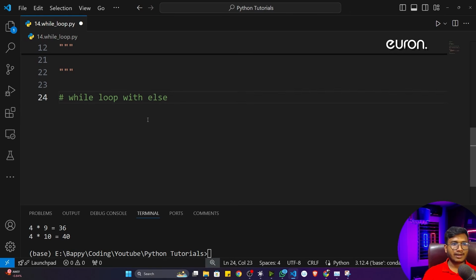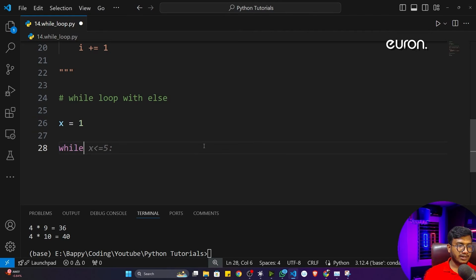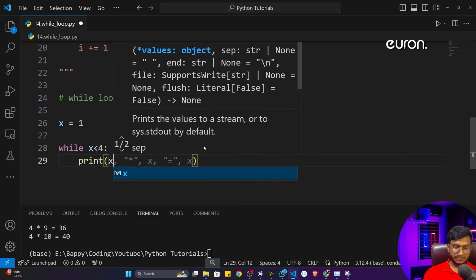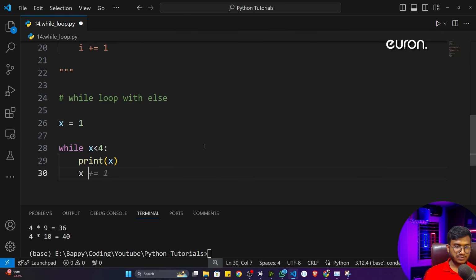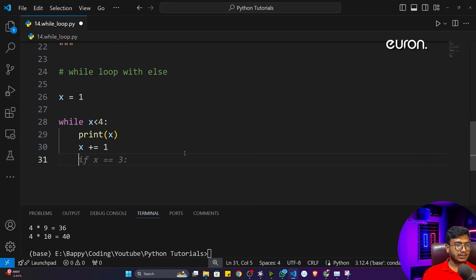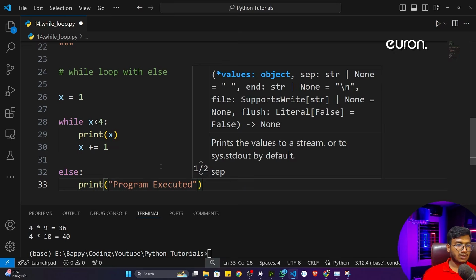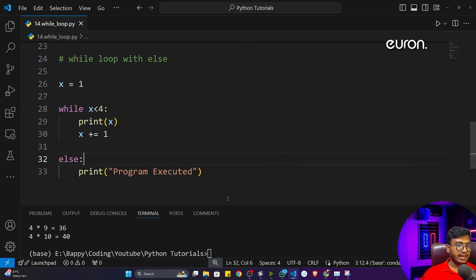We saw that with the if condition I can use the else condition. But if you're using a while loop, with the help of the while loop also you can use this else statement. Let me show you one example. I'll write one simple code. Here I'll take x equal to 1 and give a condition: while x is less than 4, it will print this x and update x every time. And here I'll write else, print program executed.